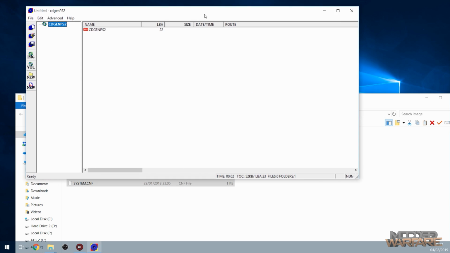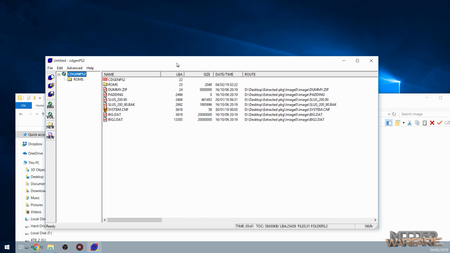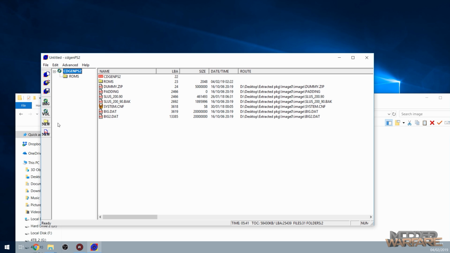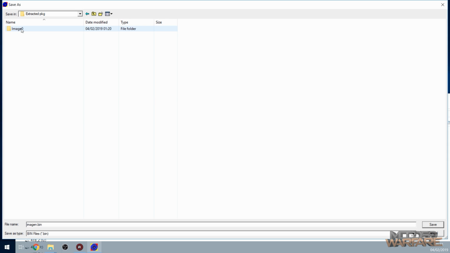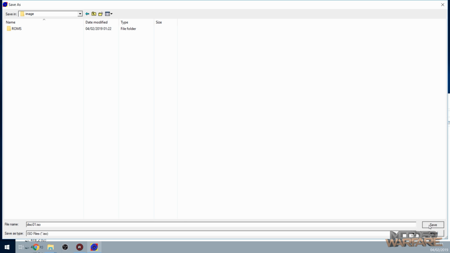So we're going to open this up, drag all of these items into this window, and then click on image, select the image0 image folder, and go ahead and save the ISO. So you want to rename it first to disk01, which is the same name as the original ISO, and then change the save as type to ISO instead of bin, and then click save.